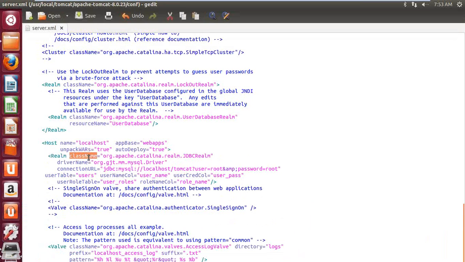save it. So the class name is JDBC realm, and the driver name and connection URL are this. Here we have to specify the database name, that is tomcat user role, the database name.